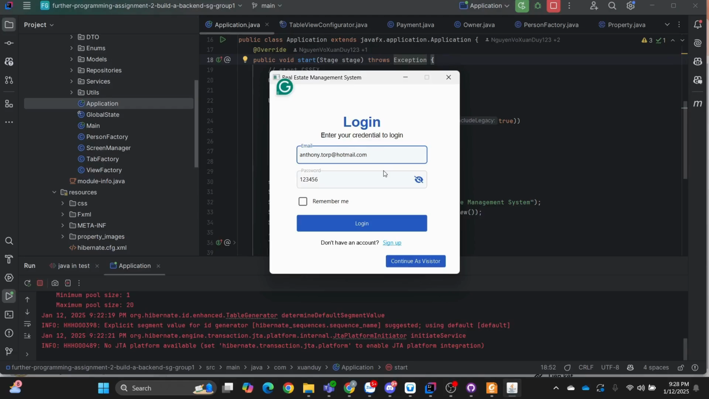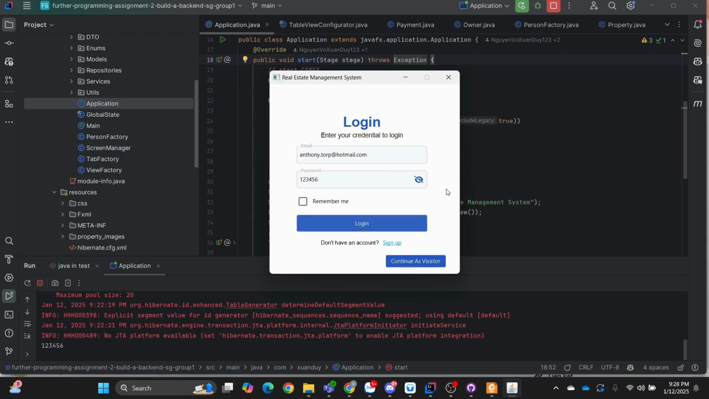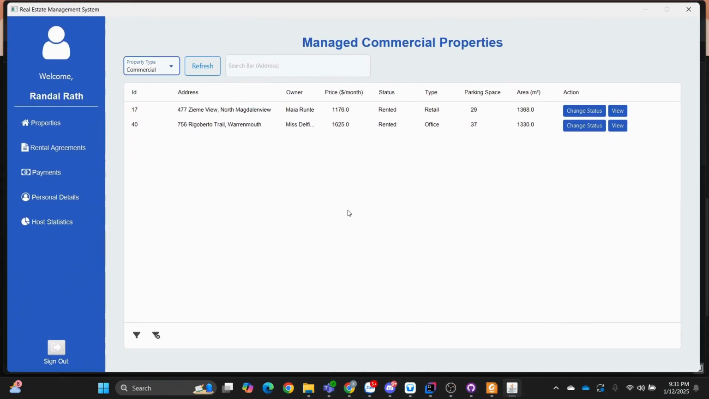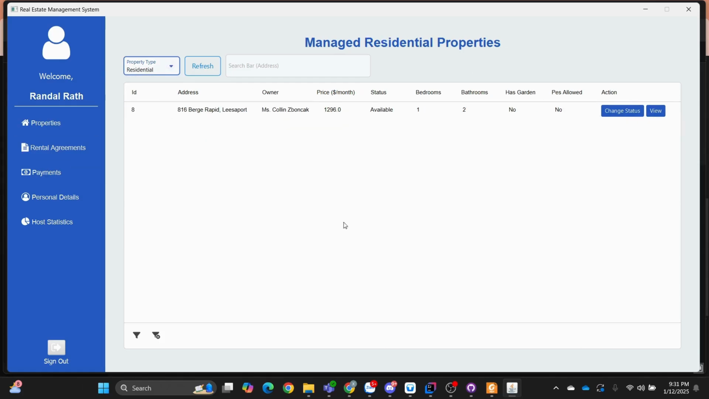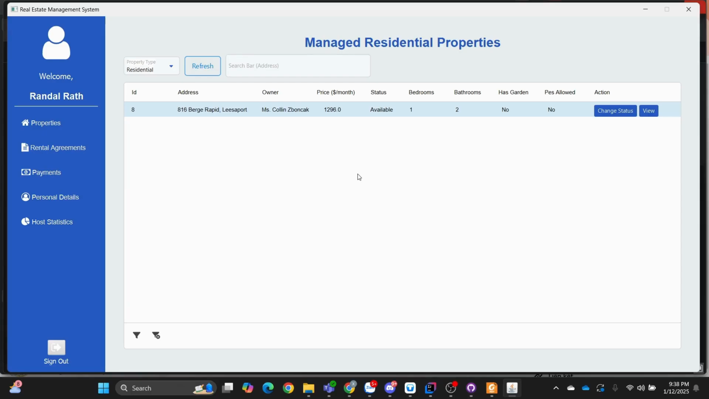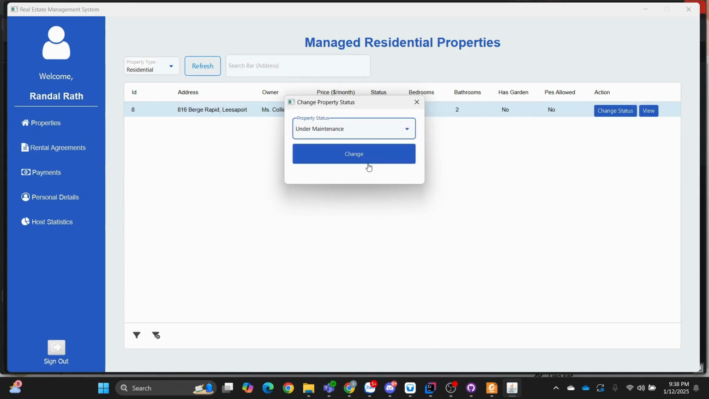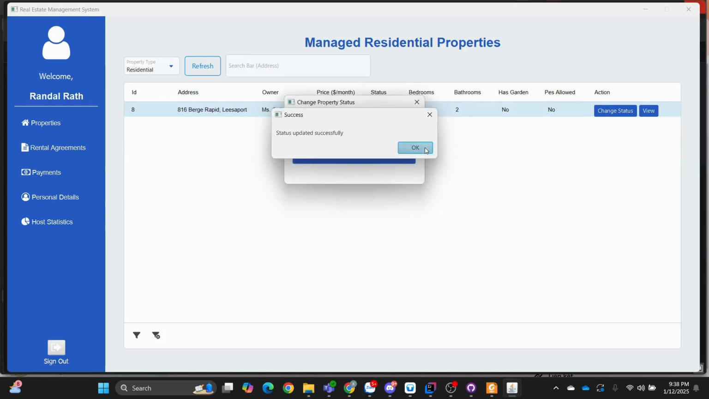Now I will demonstrate the host role in our application. First, I will log in with the host credentials. As you can see here, in the property section, it shows all the properties managed by this host account. Currently, it oversees two commercial properties and one residential property. As the host, you can update the property status. For example, this property is currently marked as available, so I will change it to in maintenance, like this. After clicking the change button, the status will update immediately, as you can see here.